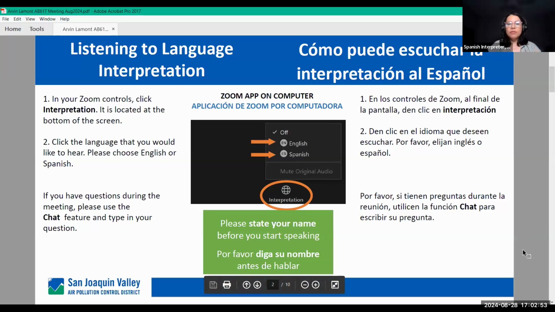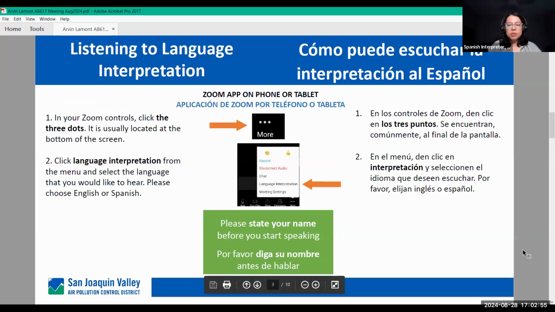If you're joining with a cell phone or a tablet, your options will be a little bit different. You need to tap your screen and find the menu with the three dots either on top or at the bottom of your device. Select language interpretation, select English, and then select done. If you need any help choosing your channel, please let us know in the chat and we can help you. Thank you very much.